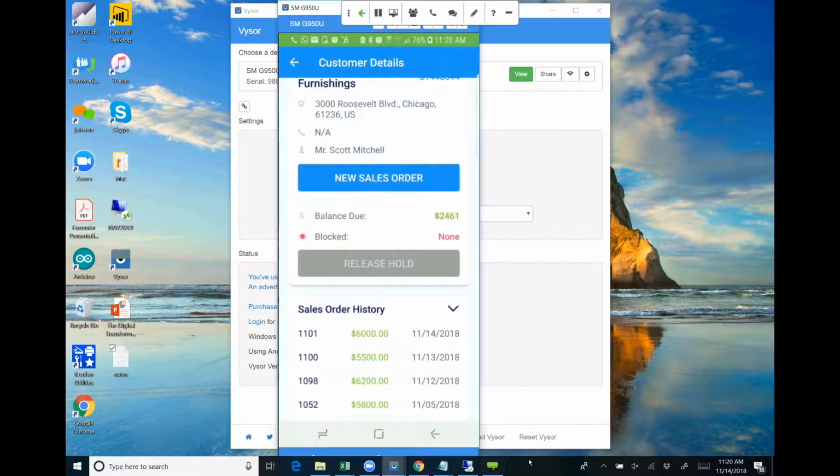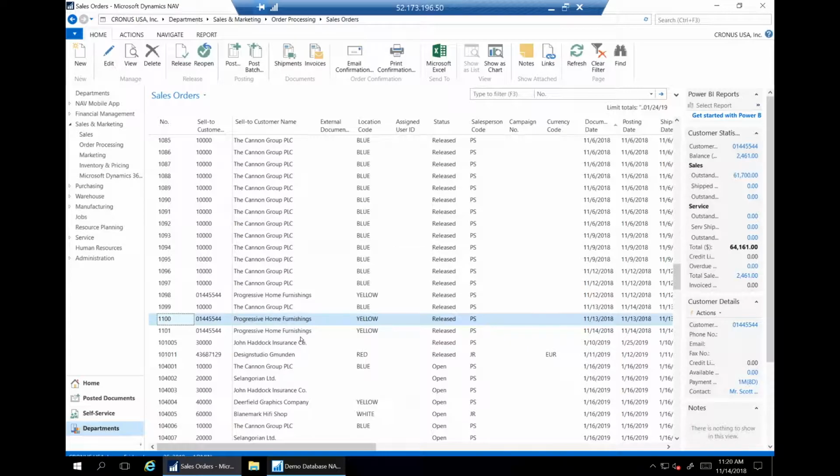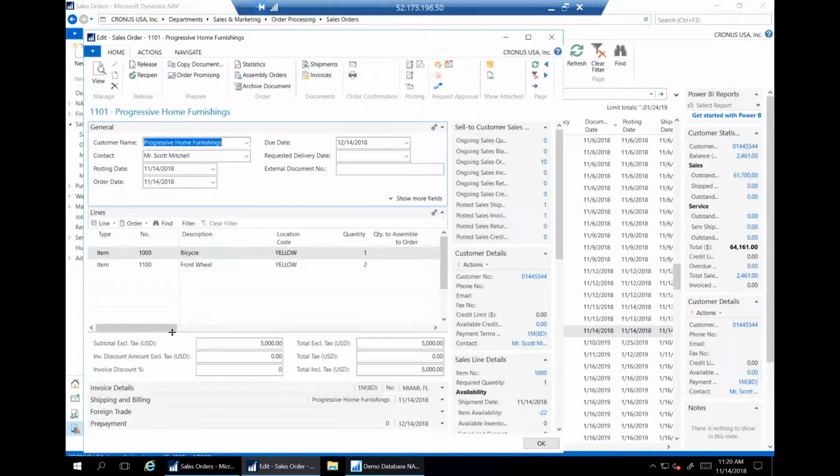Now, let's go back to the ERP system and see what is happening behind the scenes. We just got refreshed. Okay, so you see sales order 1101 automatically synced up in the ERP system with today's date, and Progressive Home Furnishing is the customer name. Let's click on this. We added one bicycle and 2 front wheels. That is already ready, and this has already been sent to fulfillment, probably to their warehouse.